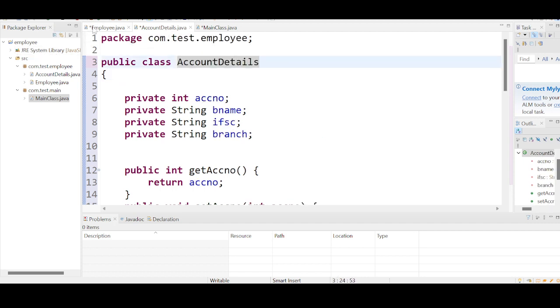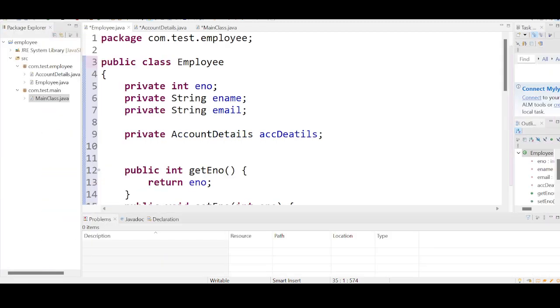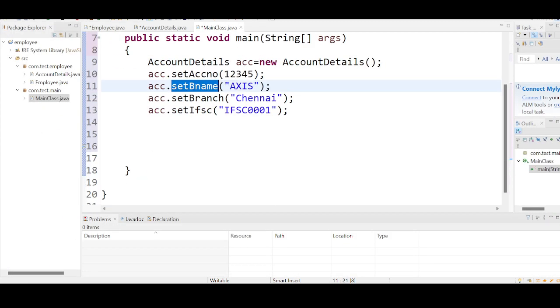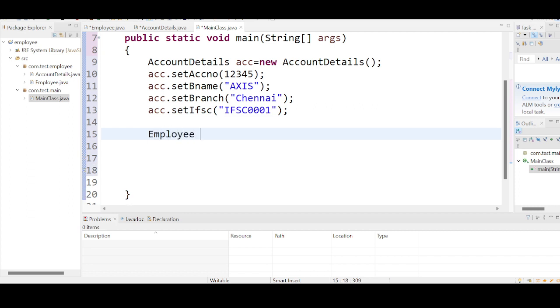Now I need to set details for the employee class. Let us go back to the main class. So this is done. Now I need to set the details for employee emp equal to new employee.